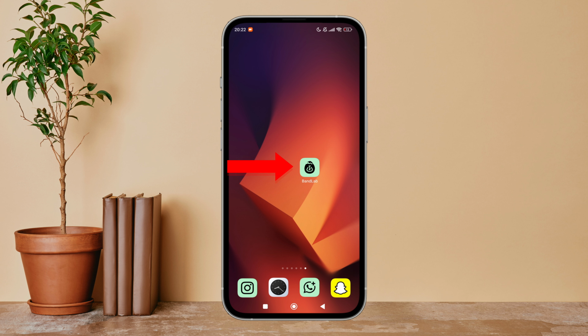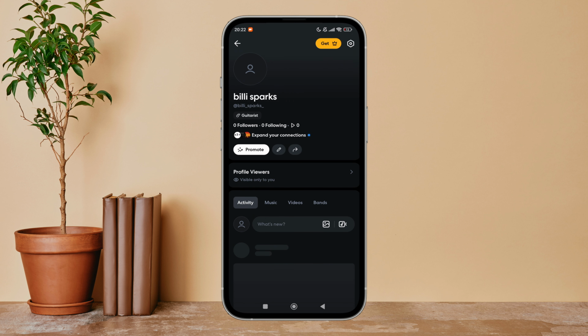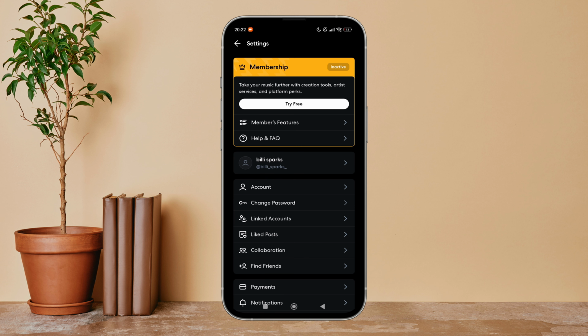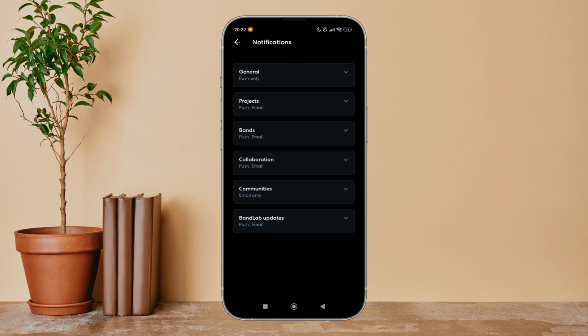Firstly, open BandLab app in your device. Then tap on your profile icon. Next tap on settings. After that, tap on notifications. Next tap on BandLab updates.